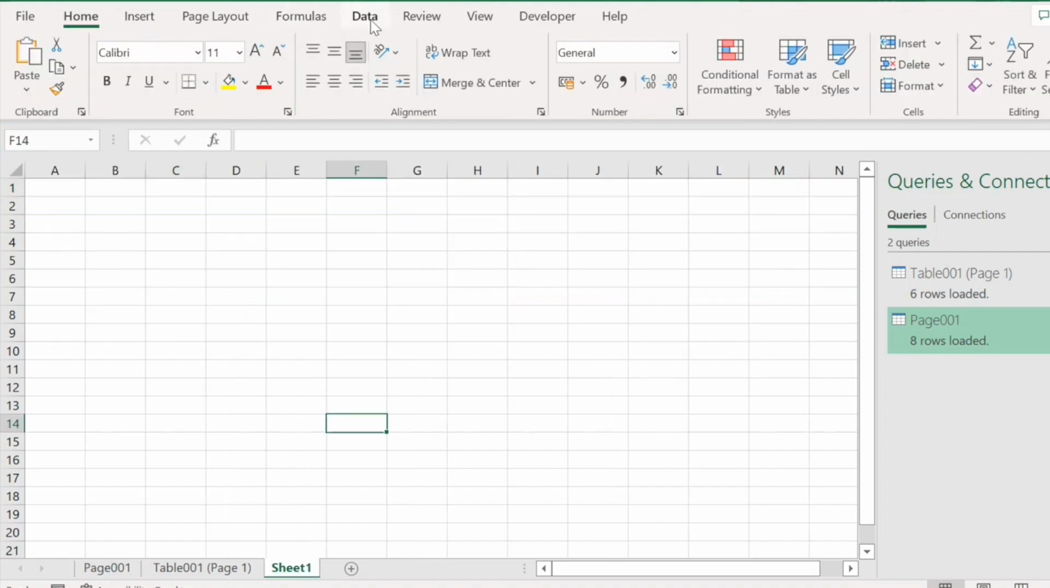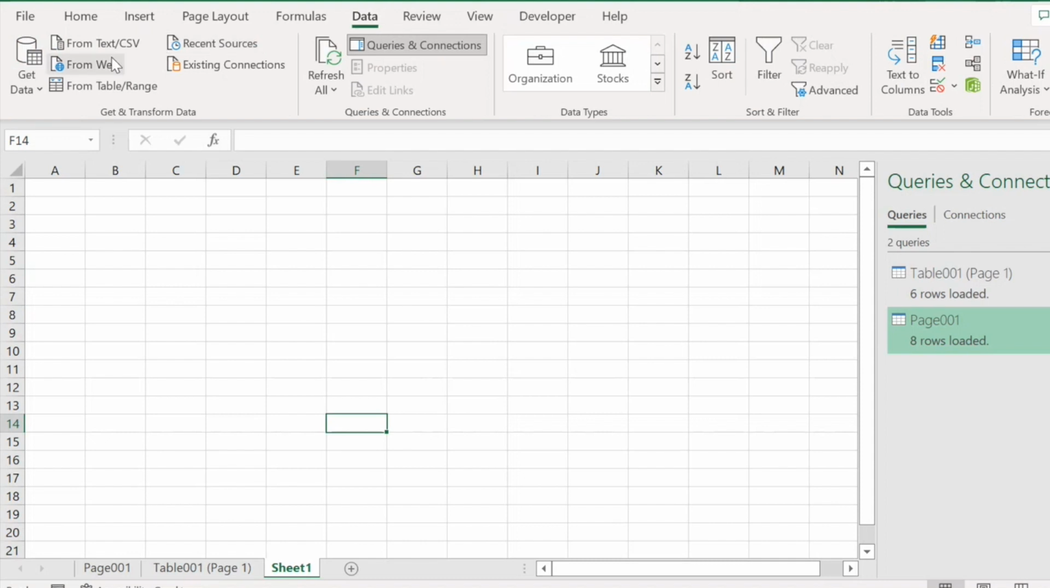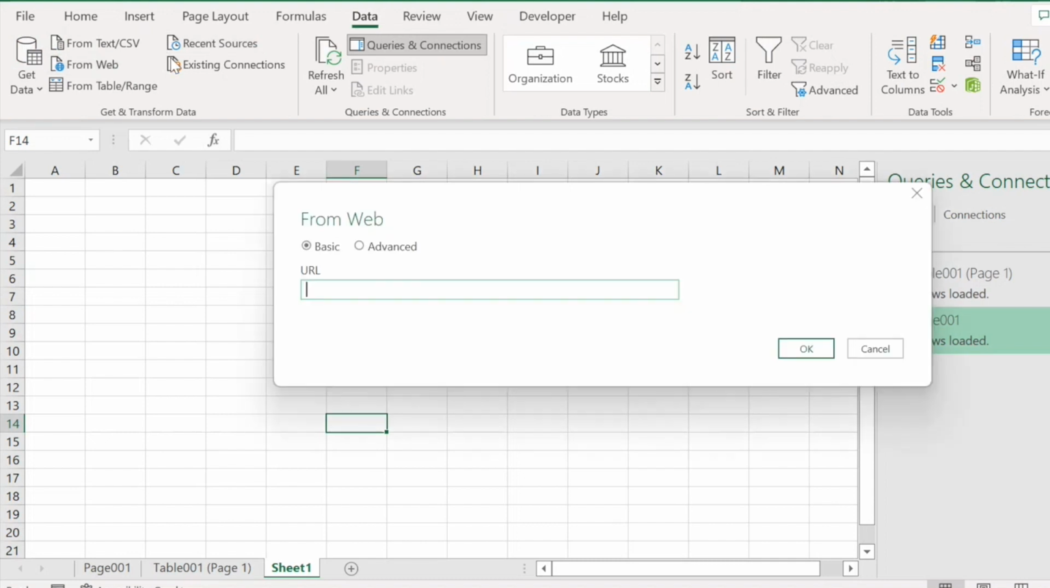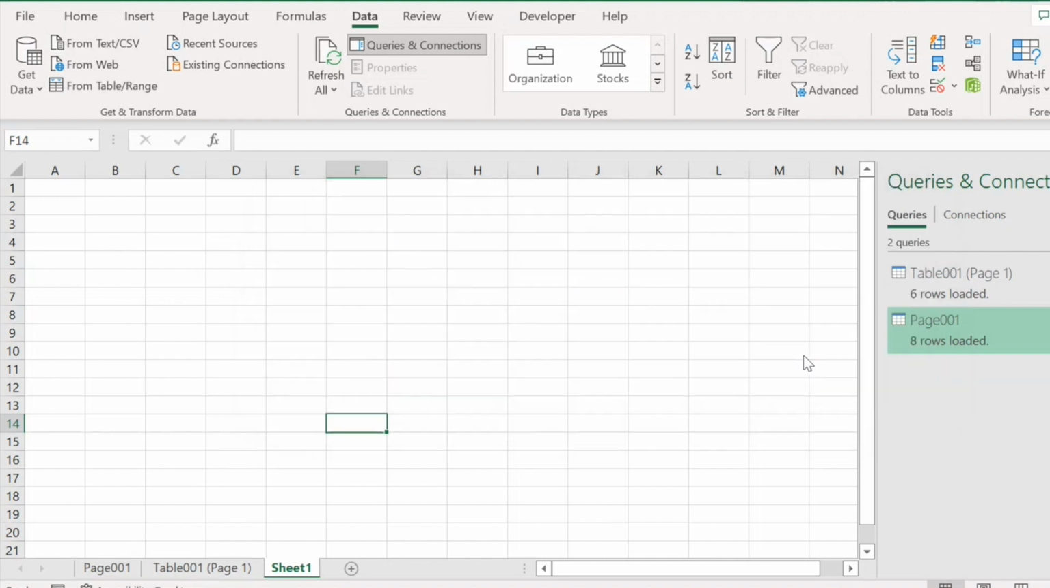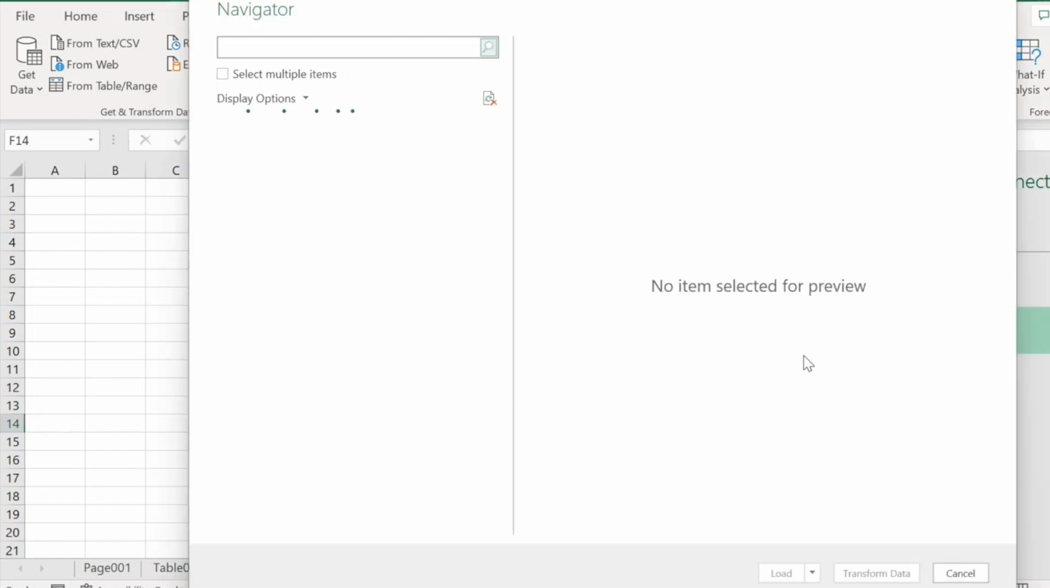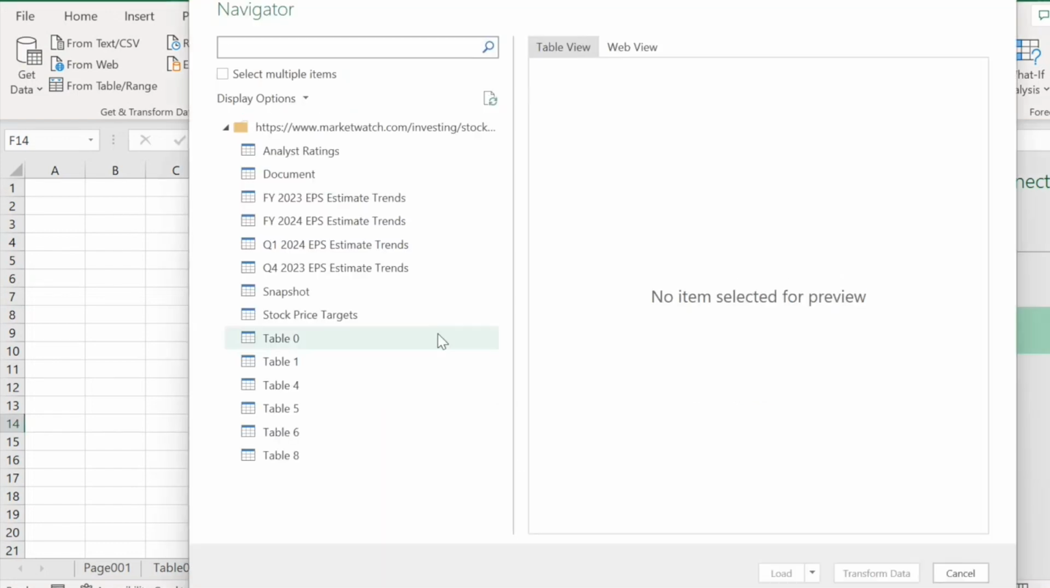Now let's again import the data from the web. For that, go to Data, select From Web, copy the URL and paste it here, and then click OK. This will again navigate to the tables available in the web address. Now you will see all the tables available in that particular web address.